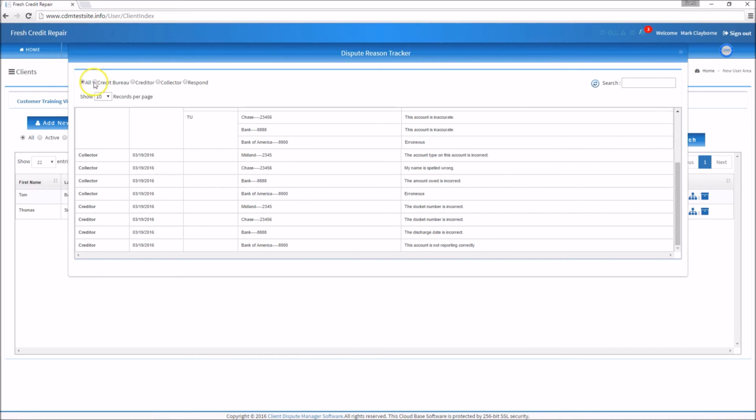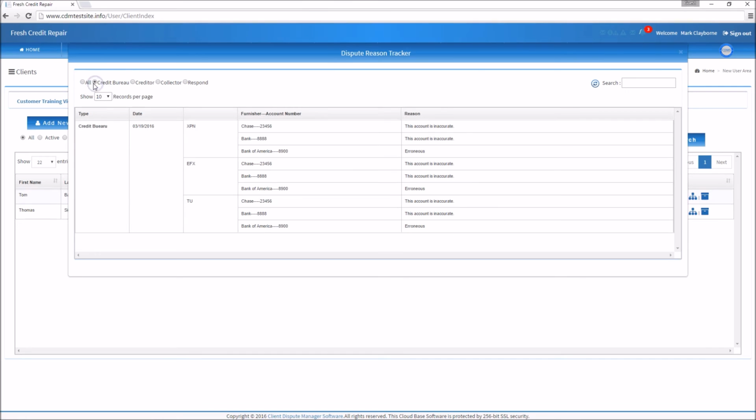Okay. Now, if you want to just look at the credit bureau screen alone, you can see right here, here's the date. And you can see this is Experian, Equifax, and TransUnion. These are the accounts. And you can see that these are the 3 dispute reasons that you use for these 3 accounts. And right here, you can see that for Equifax, these are the 3 dispute reasons you use. And for TransUnion, these are the 3 dispute reasons that you use.